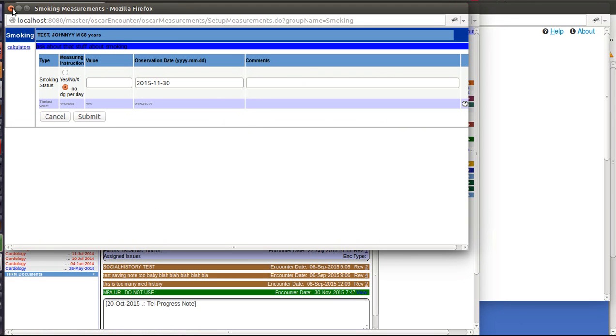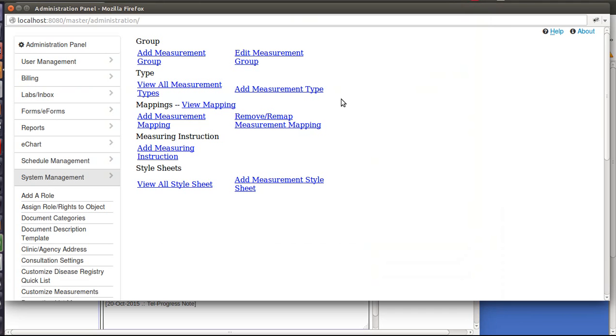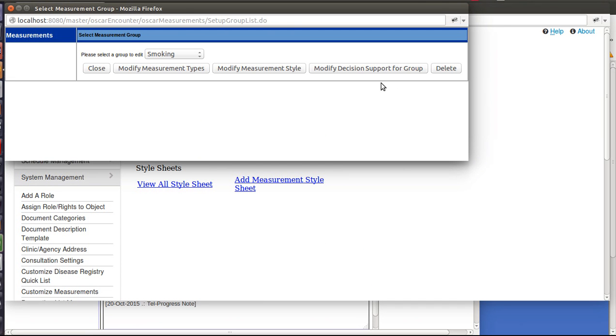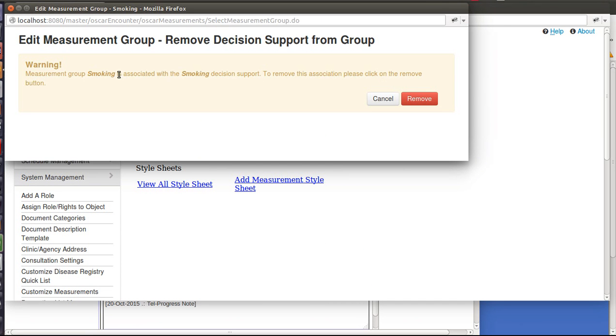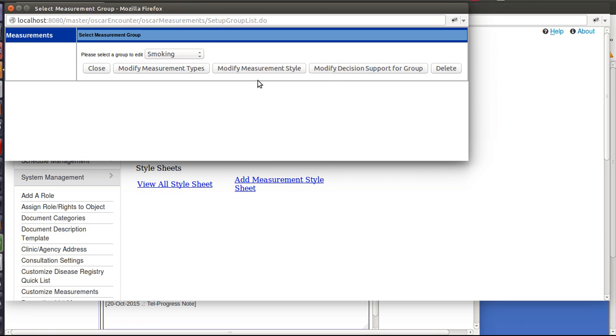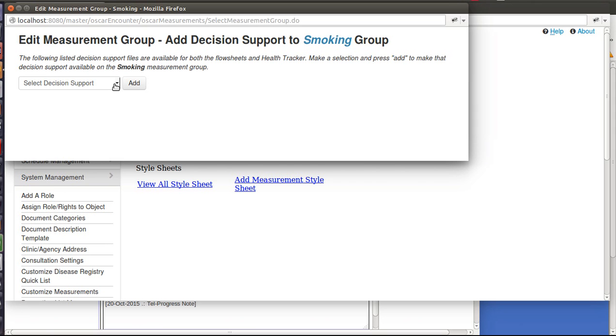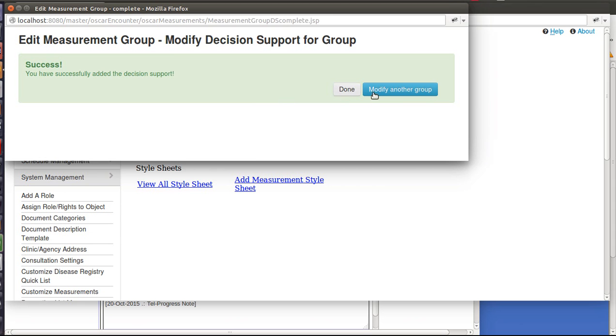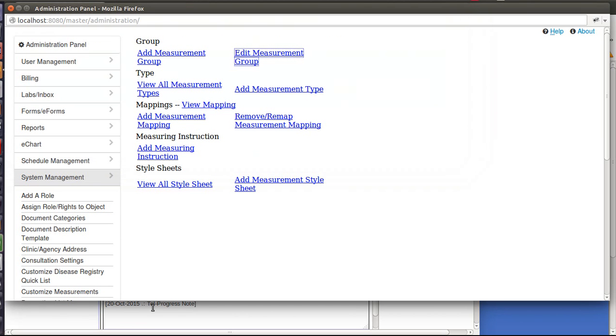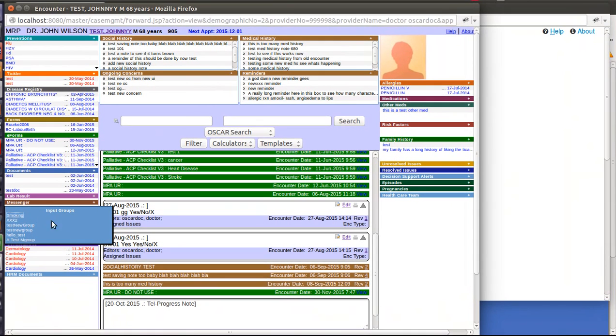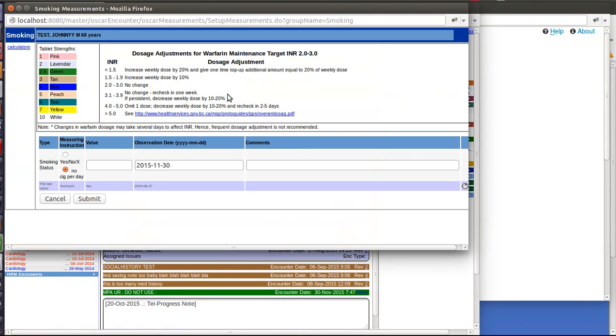So now just to show you, if I go back and edit it, I'm going to remove it now because there's one already associated with it. But what I'm going to do is show that INR one, so you see how they change dynamically. So that is based on the selection.